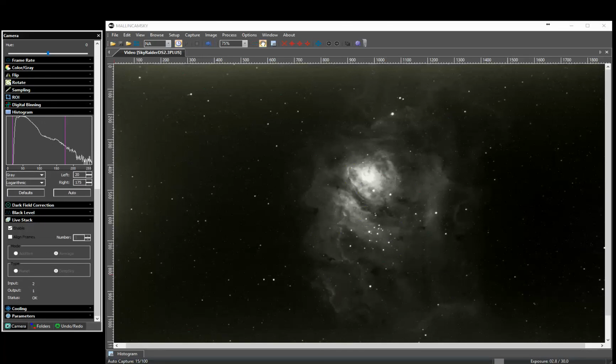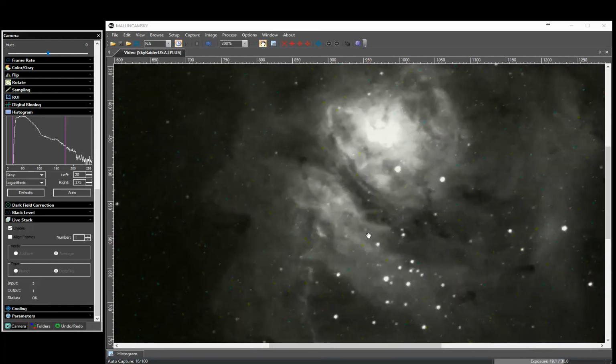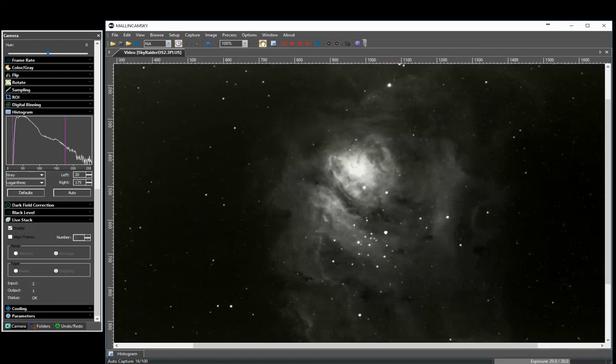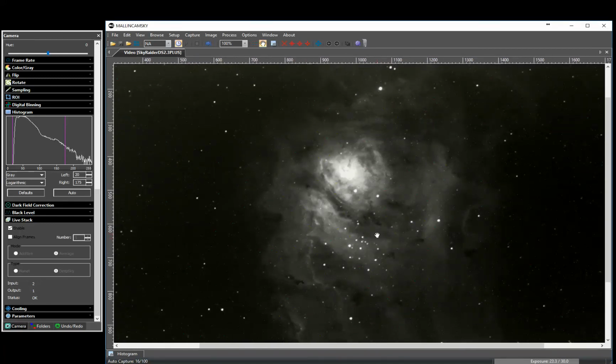Okay, so now it's got... that is pretty. I mean, the amp glow is there because I pushed the gain up really high. But if you zoom in on Lagoon, nice.